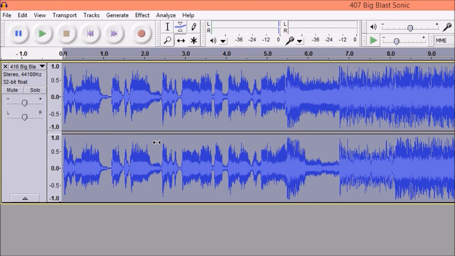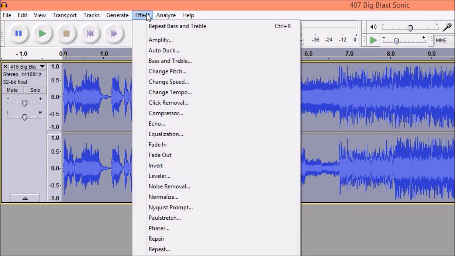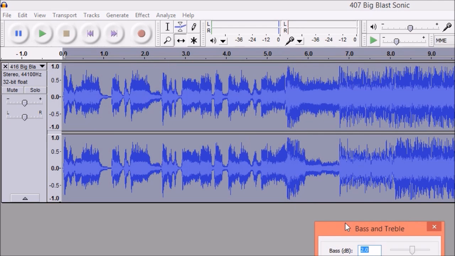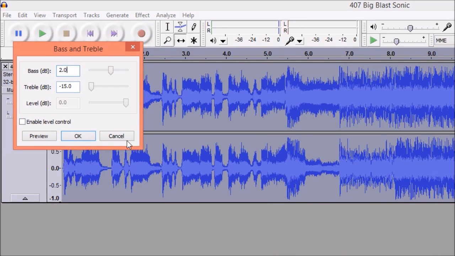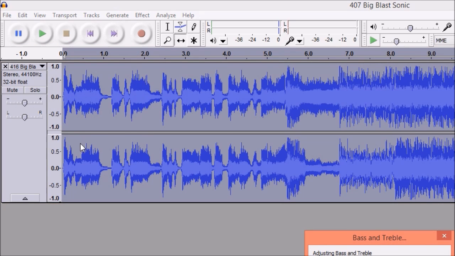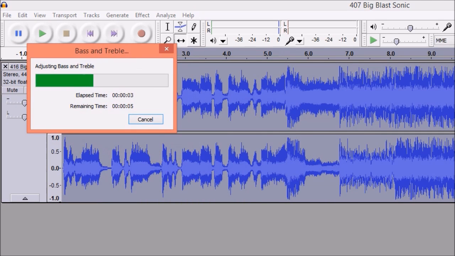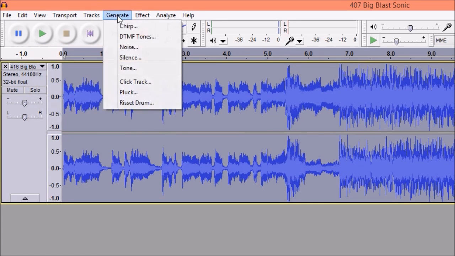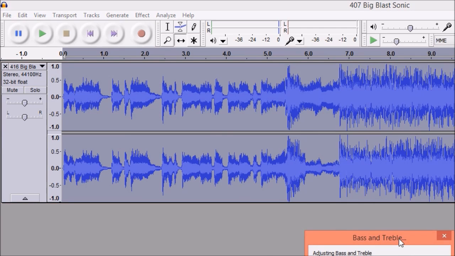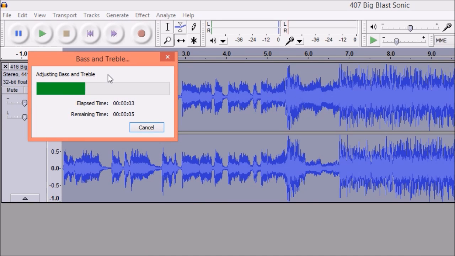Now this next part is optional, but if you want a low health, low timer indicator, you can do that by going to bass and treble and putting these settings: plus 2.0 to bass, minus 15 to treble, click OK. And do it again, because why not? I think you just put +4 rather than +2 and then do it twice. Same thing, pretty sure.